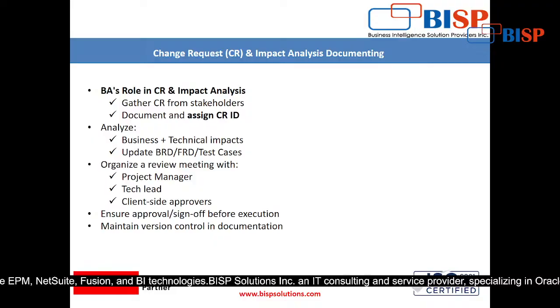Now gather CR from stakeholders, document and assign CR ID. First of all, the business analyst's first role is to gather CR from stakeholders. Then you will see document and assign every CR an ID. Now analyze business plus technical impacts, update BRD, FRD, test cases. Yes, you have to do that also. Then organize a review meeting with project manager, tech lead and client side approvers.